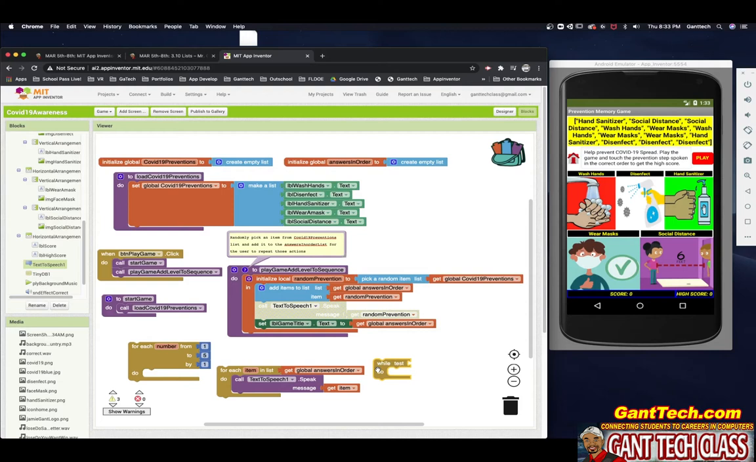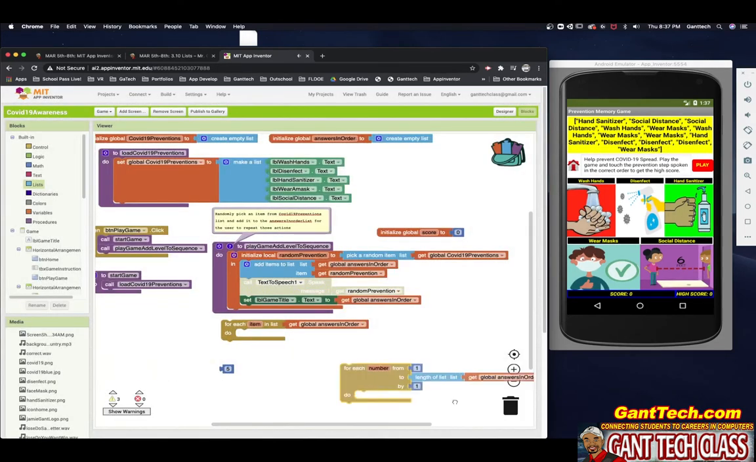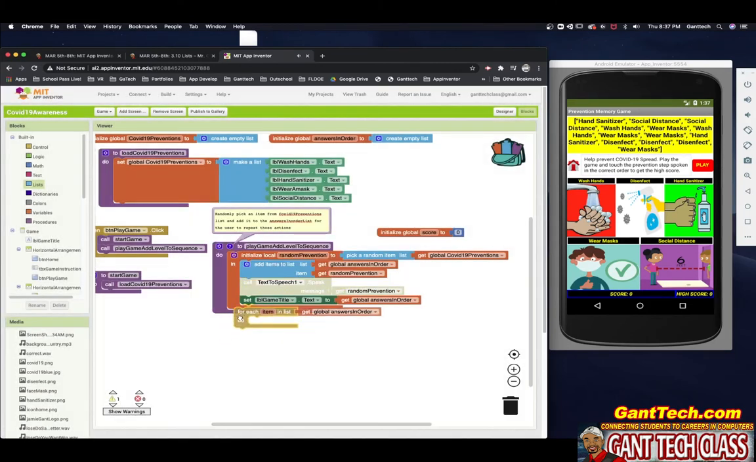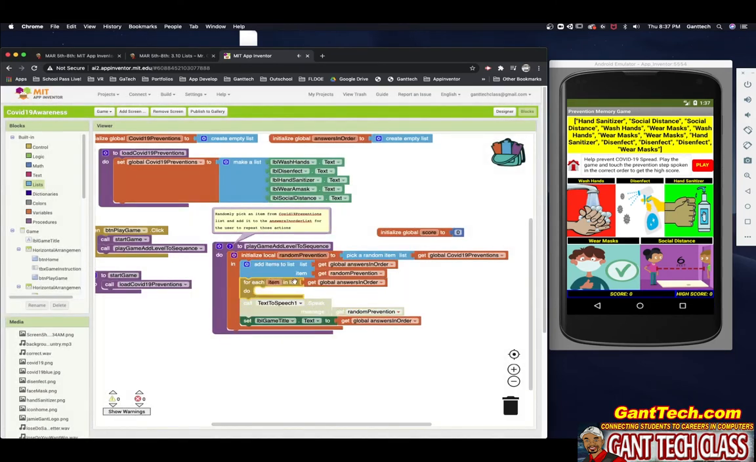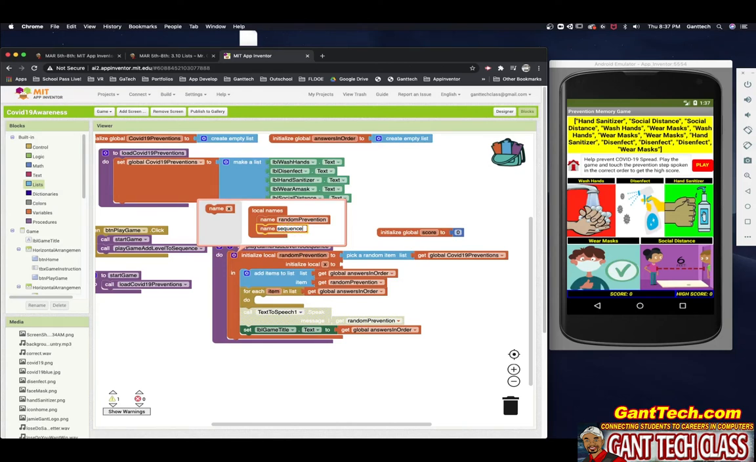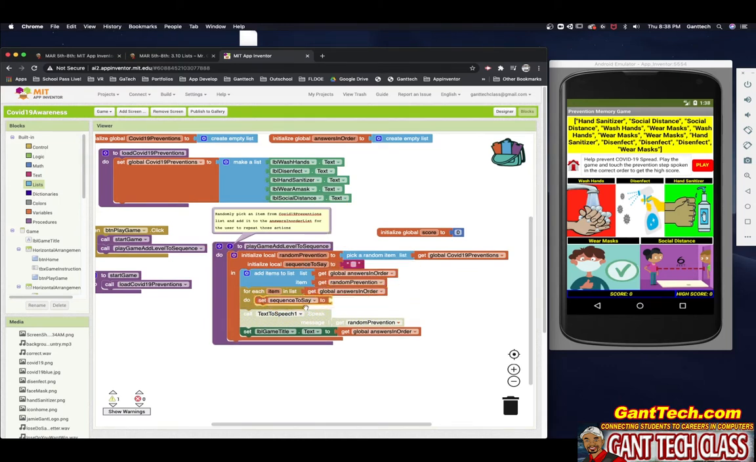Here I'm saying for each item in the list, this would start at the beginning and go all the way to the end. I'm going to use this one, for each item in the list, and I'm just going to delete all these guys. So let's go back up here. I'm going to add in my for statement. Now for each item in answers in order, what do I want to do? I need to have another local variable. So I'm just going to pull this in and let's call it sequence to say, and I'm going to make it empty.